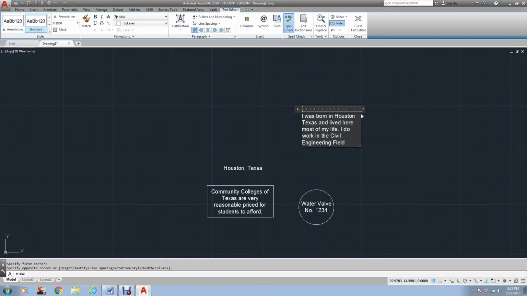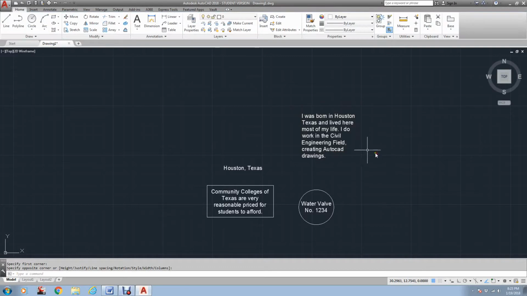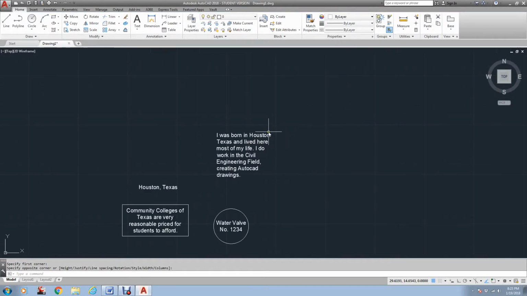I'm trying to think of an odd word that might pop up. Creating. Oh, I'm trying to think of an odd word here. Well, let me just type in AutoCAD. Okay. Drawings. Okay. So, as you noticed, I just started typing, didn't care what my rectangle was like, because of course, I can do this.